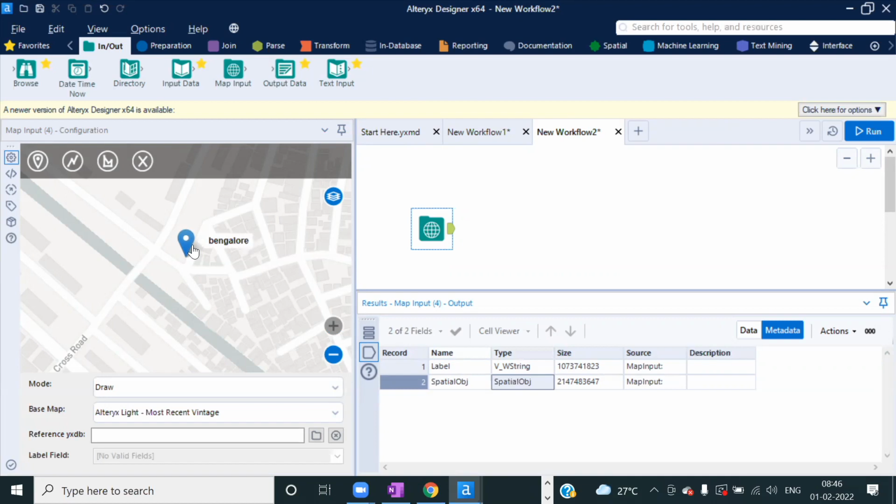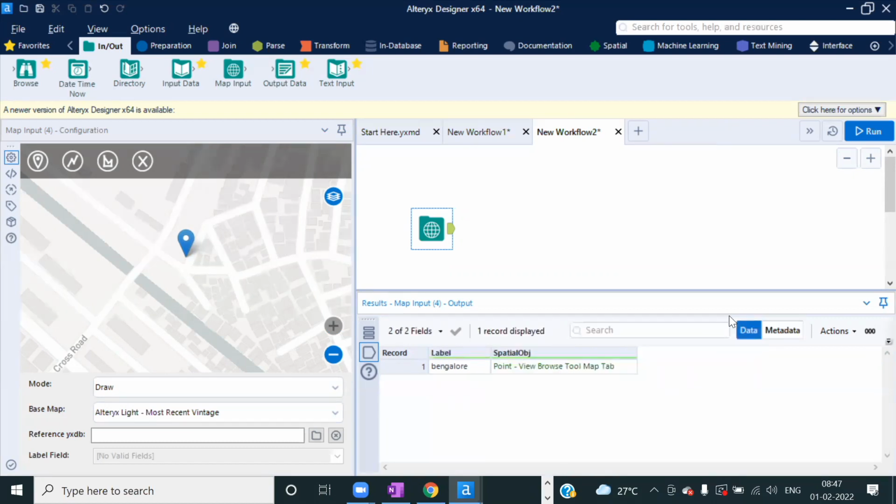What about size here? Size, you can see what the size in bits is. So maybe it is 2 MB like that. Yeah, this is in bits. So size, you can go check later, but this is what it is. The data type is important here: spatial object.